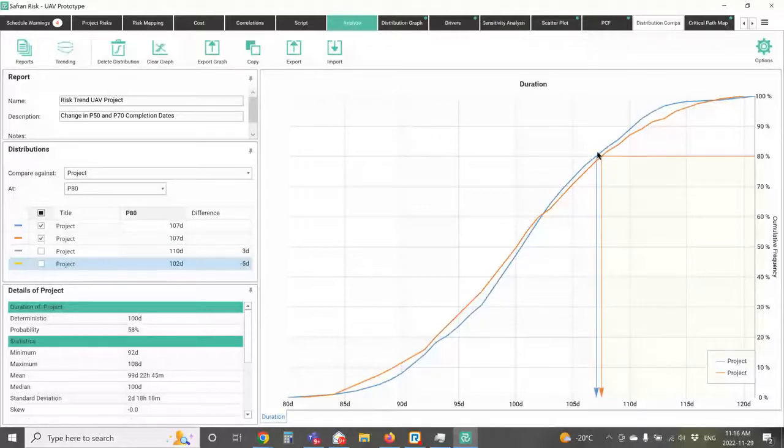So again, when I'm doing that kind of analysis and I'm trying to understand, are my mitigation strategies working? Are they effective? I can very quickly see exactly what they look like by overlaying one on top of the other.